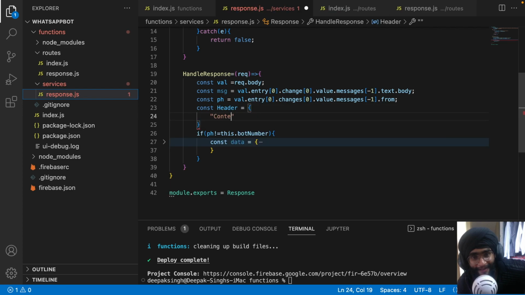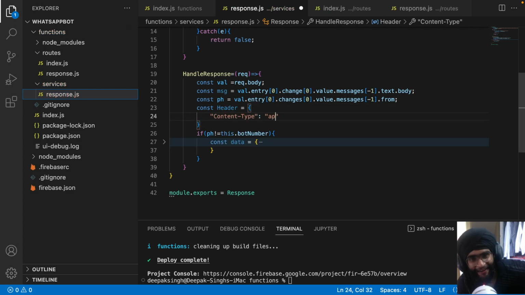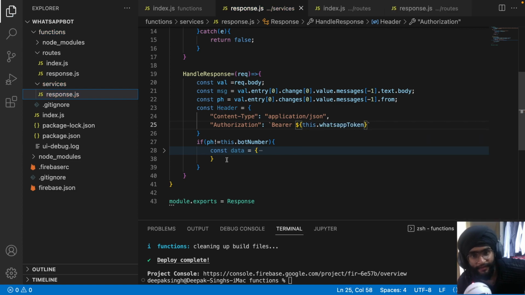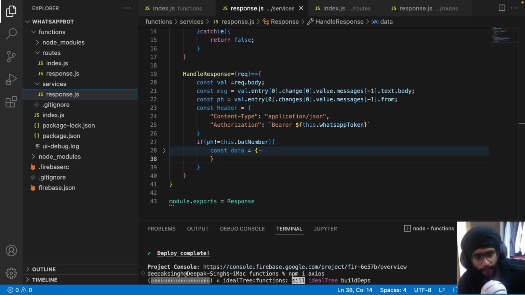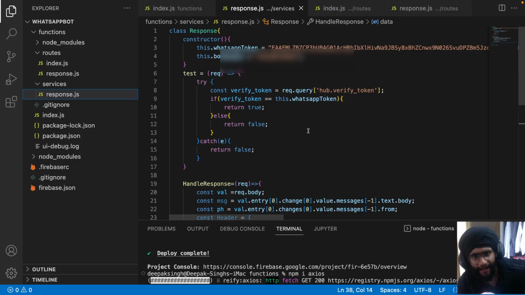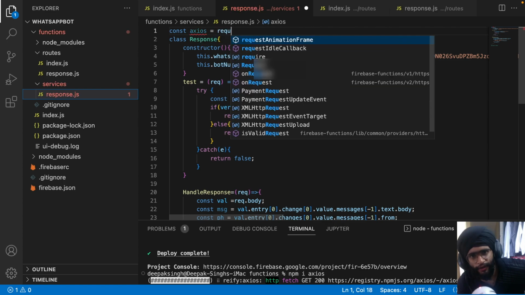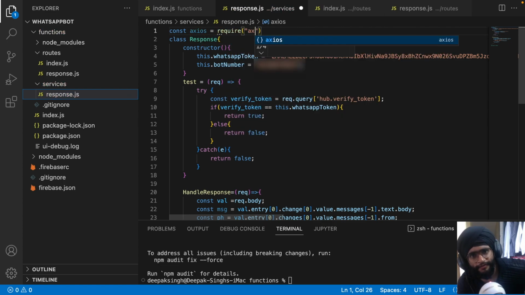I wonder how long it will take to realize I made a typo. So for the headers, just type the content type and authorization, which is the WhatsApp token, and now we need to make a POST request to send the message. So let's install Axios for that, and import Axios. So const axios is equal to require axios.